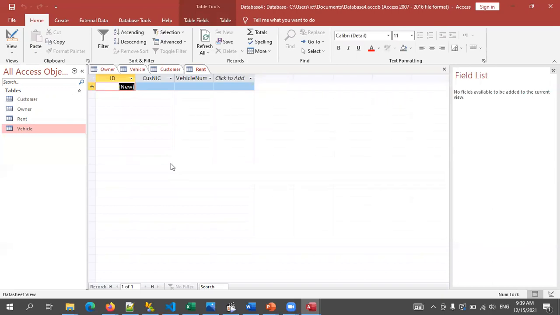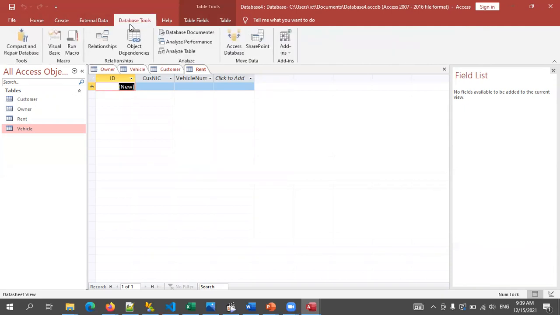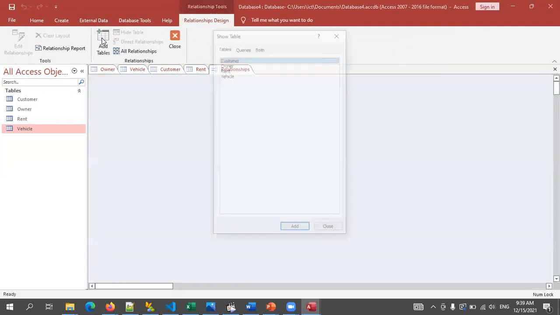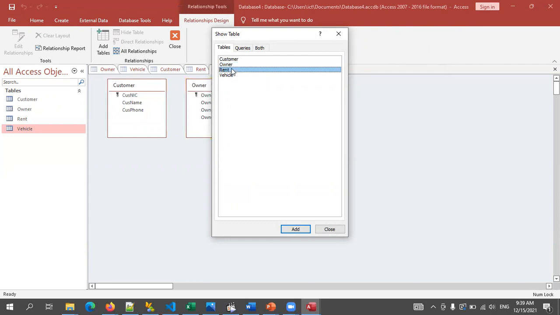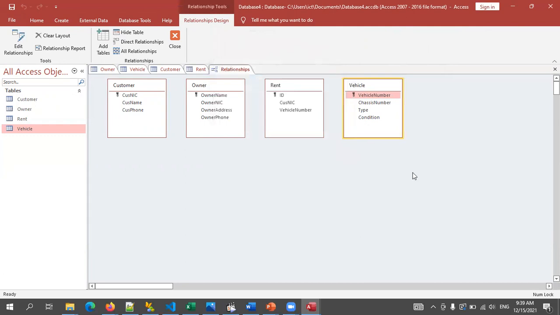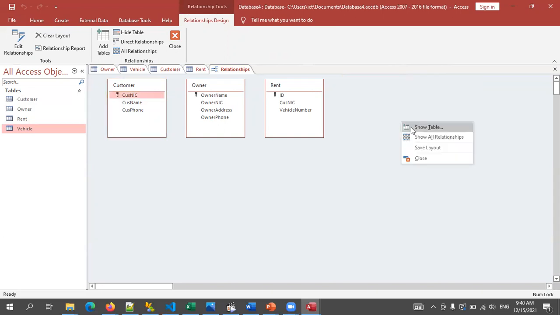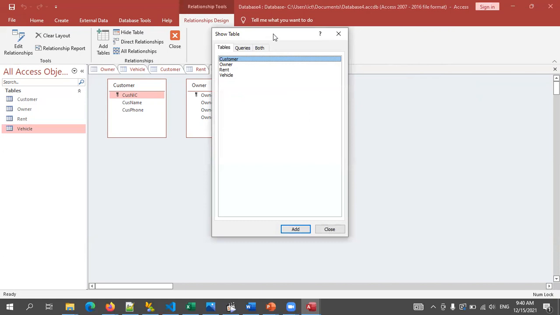Now we have already created the tables. Now we are going to create the relationships. So we have to go to database tools, relationships, and from that you can select the tables. Customer, or I'm going to double click on them, right? Rent and vehicle. Again, if you want to add or remove a table, you can just click and you can hide table. If you want to take it back, you can right click, show table, and you can take it back.